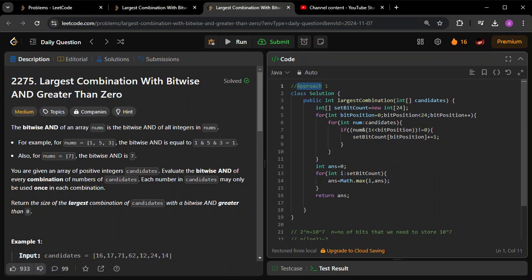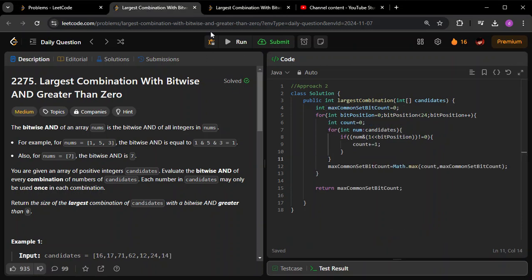Basically what we need is to see which particular bit is having the highest count. That is what we need, because we're returning that only, right? We're returning that only here, if you see. So instead of storing all the counts, we can just focus on the count which is the highest. That's what we're going to do in the second approach here.